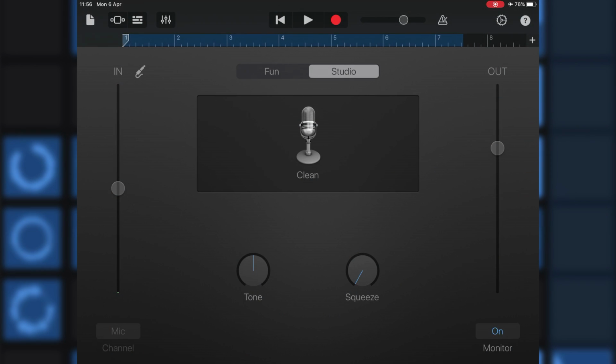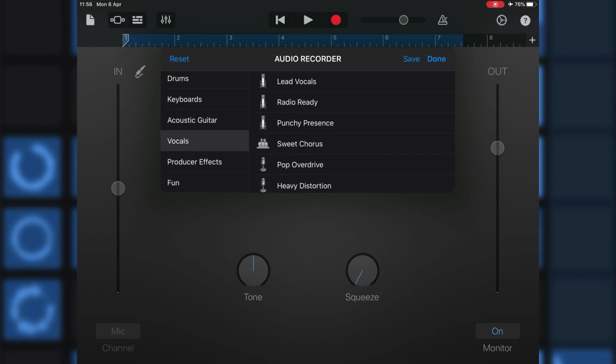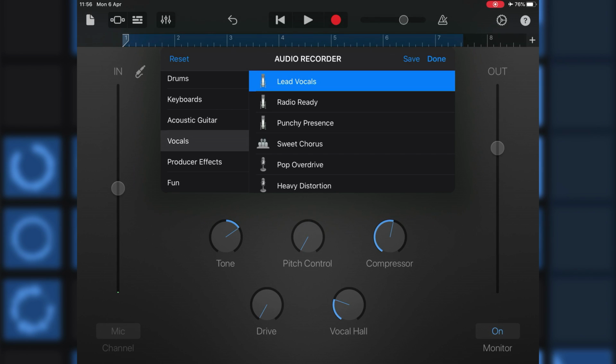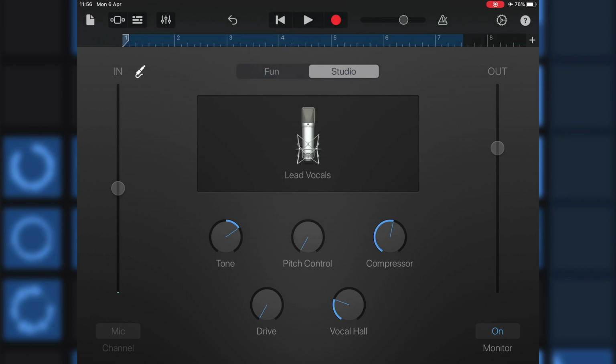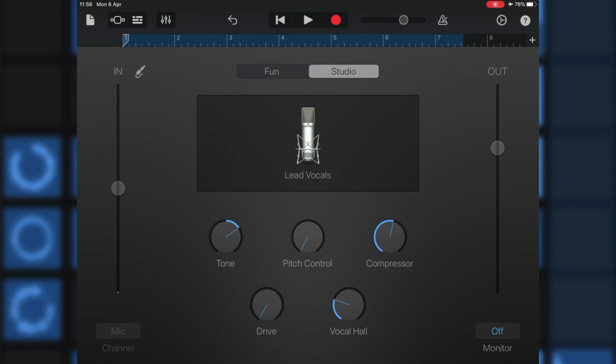So there you have it. That's how to get the most from GarageBand's built-in autotune, pitch correction, extreme tuning. Bear in mind that you don't have a huge amount of control over how the pitch correction sounds here, so feel free to experiment, especially if you want to use it in different genres.